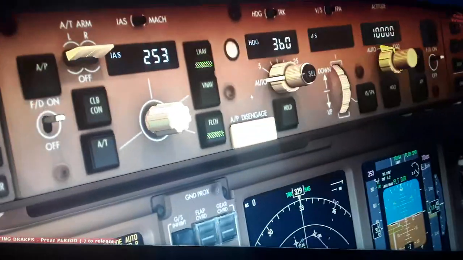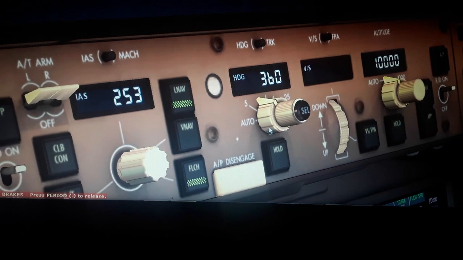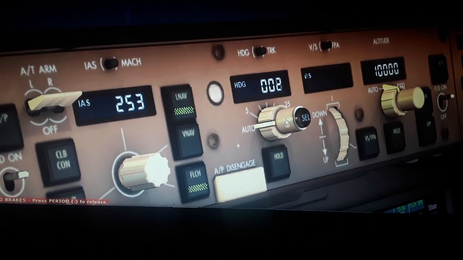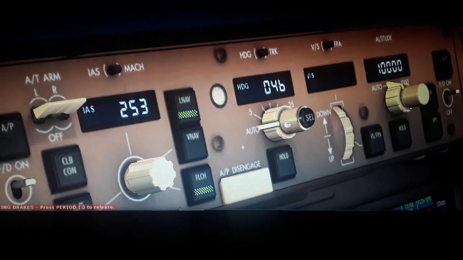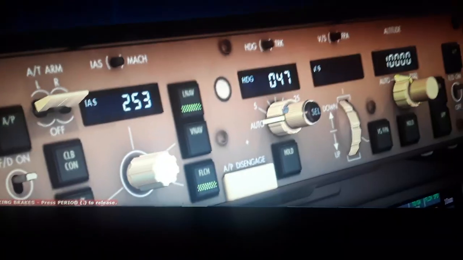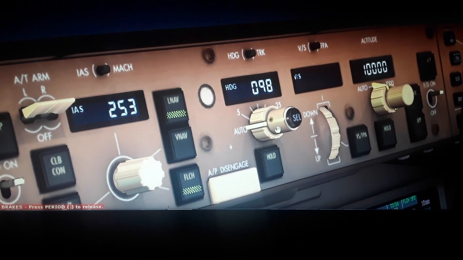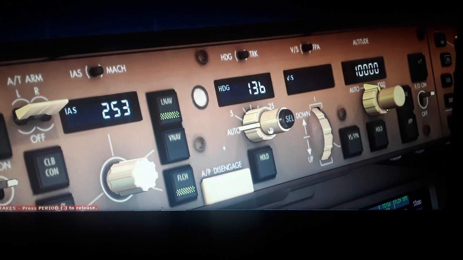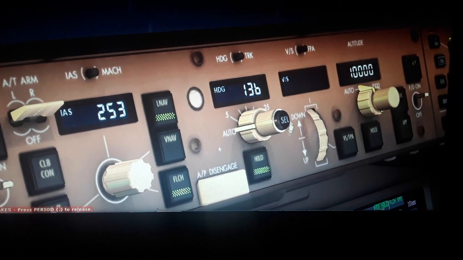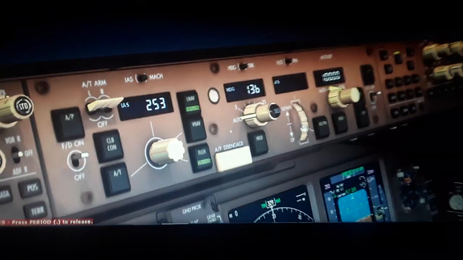Also we have the bank angle limit here. The heading select, we can select a heading. We're going to select the heading of the runway we have for takeoff. You can select and deselect like this, and also the altitude select.